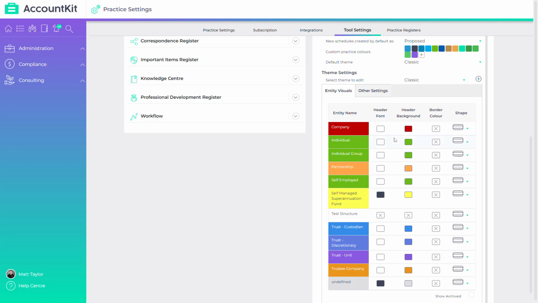Once we've got those established, we come down and we may want to represent companies as a different color. If I jump into the header background color and select a brighter red, this will then change the color of the entity type when it's added to a structure diagram. We can change this for any of the elements as we see them on screen, so please feel free to have a play to your heart's content until you're comfortable with the color scheme that you've got selected.